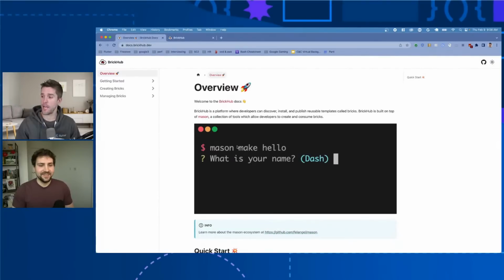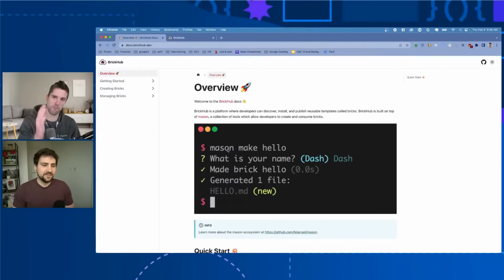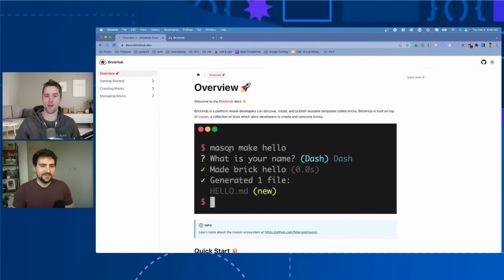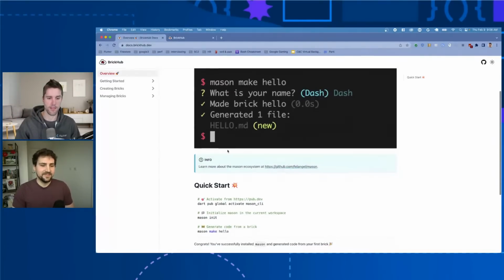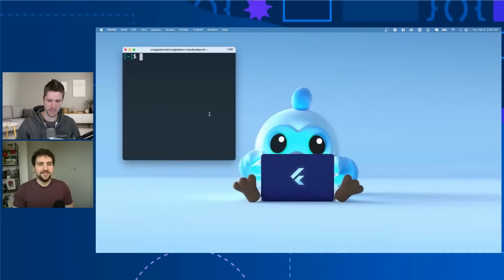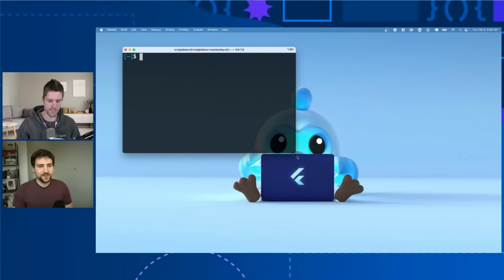Well, let's get started. I don't even have Mason installed on my computer, so we're going to go from hello world to doing all the things, making our own bricks and using other people's bricks, and we're going to start with the actual installation, because I have a completely fresh Mason environment, which is to say a non-existent Mason environment.